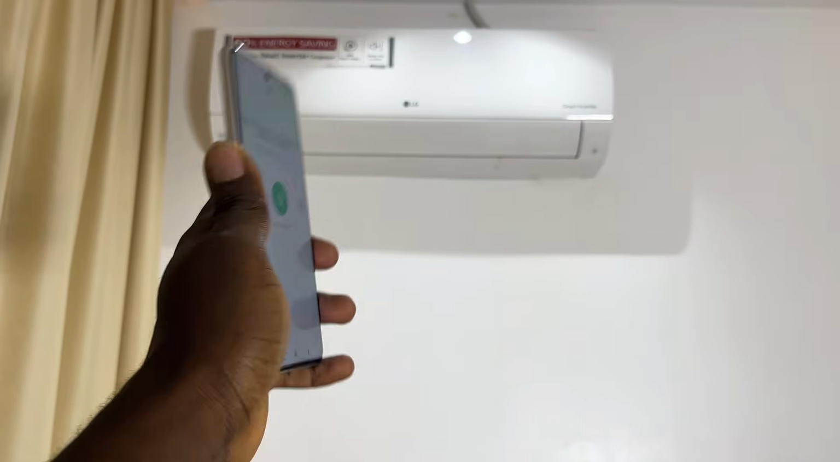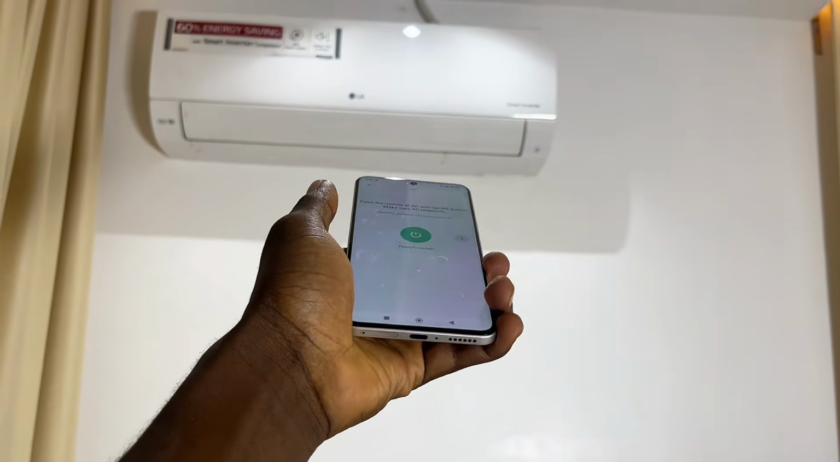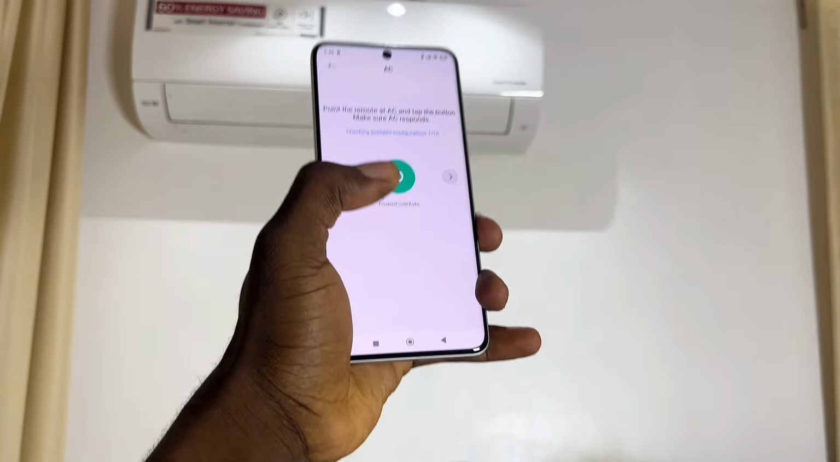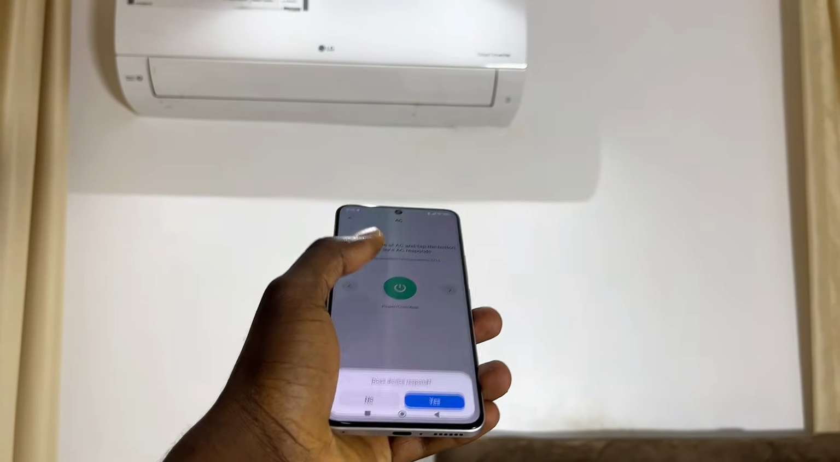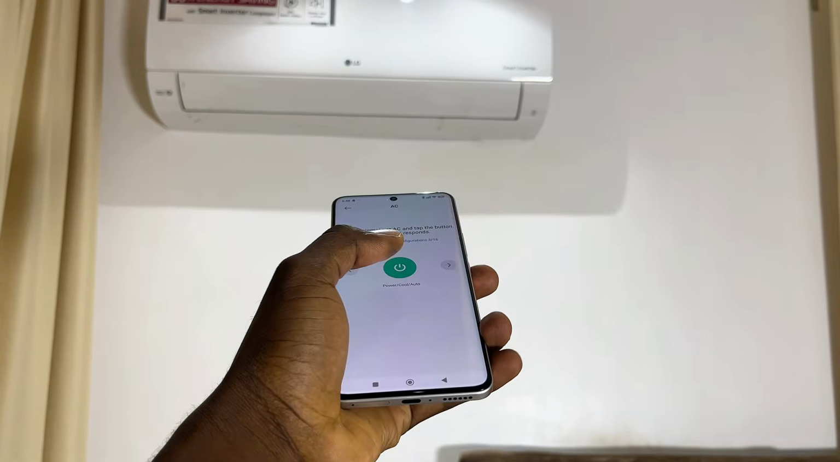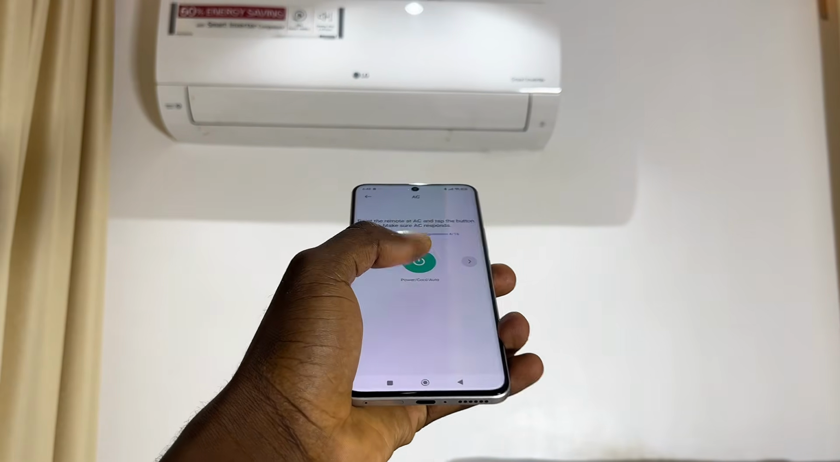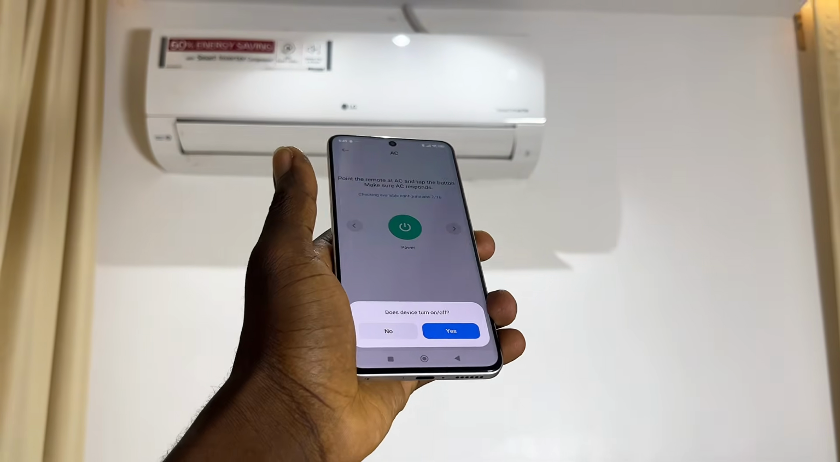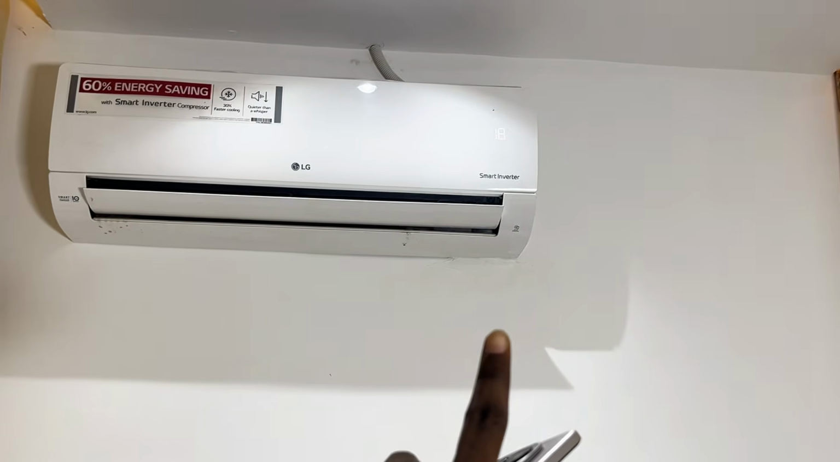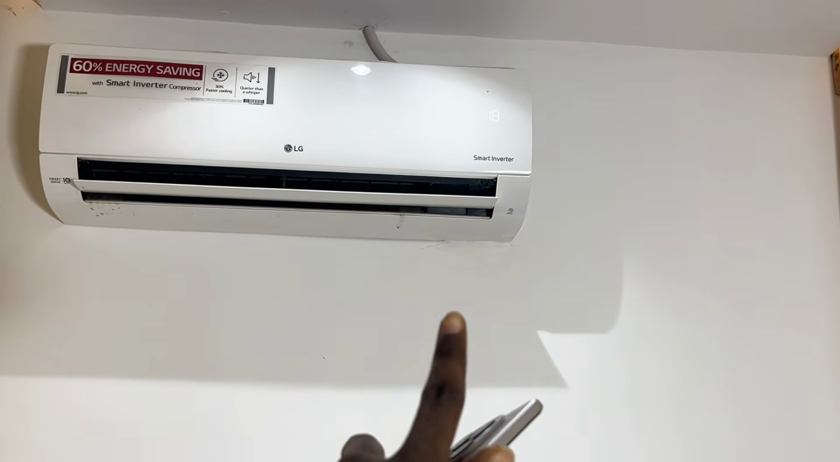And while doing this, you want to also make sure you point your phone to the AC as well. So I'll just go ahead and tap on the power button. Does it respond? No. You want to tap on no. Go ahead and continue to tap on the power button until one of the models actually works for your AC. Okay, the previous model just worked for mine, and you can see that it just turned on my LG AC at the top over there.